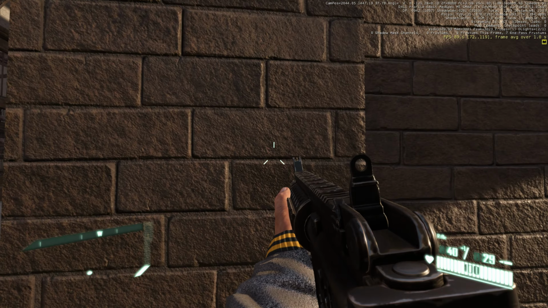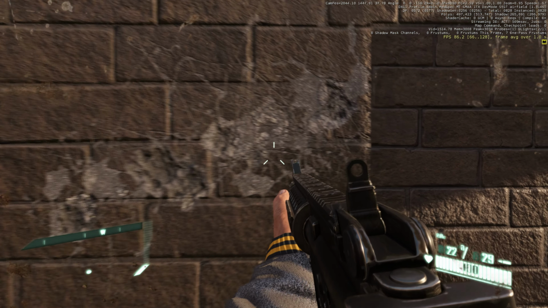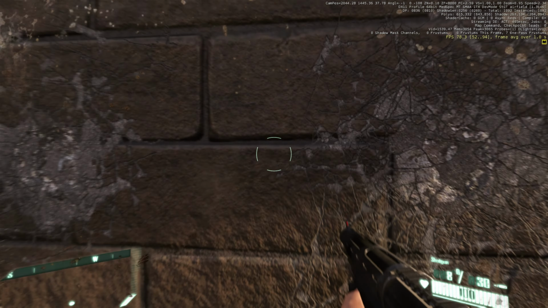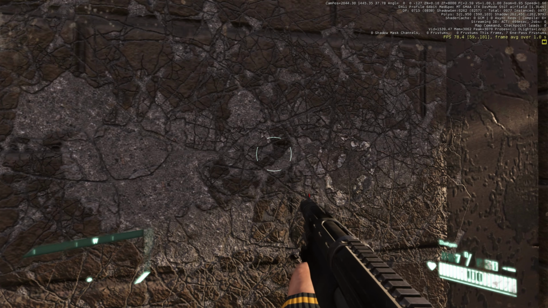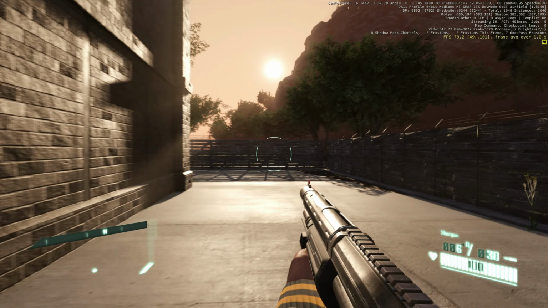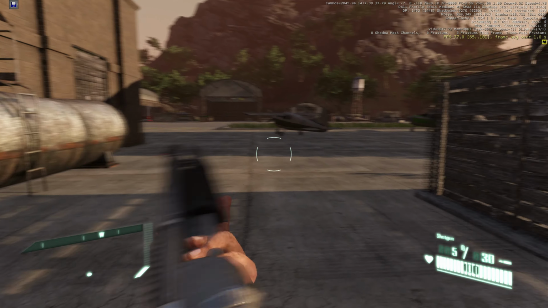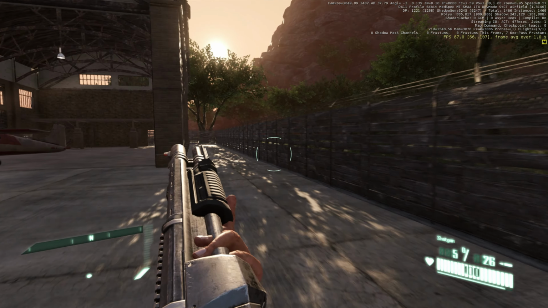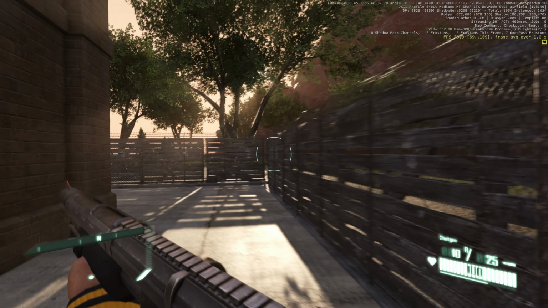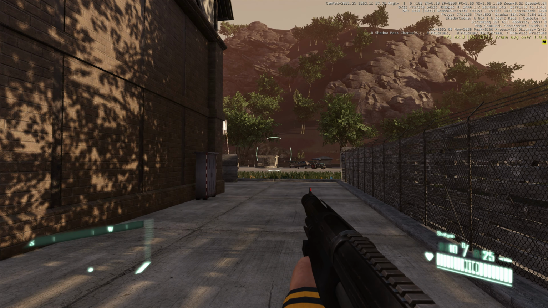But as you can see, the physics is good. This is pretty good. So this is just the airfield here. As you see, no enemies. It's just an empty map. That's it, you're running around.